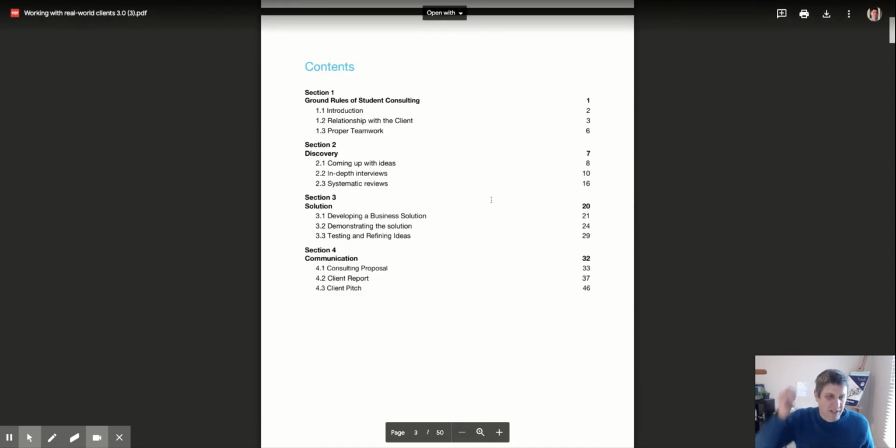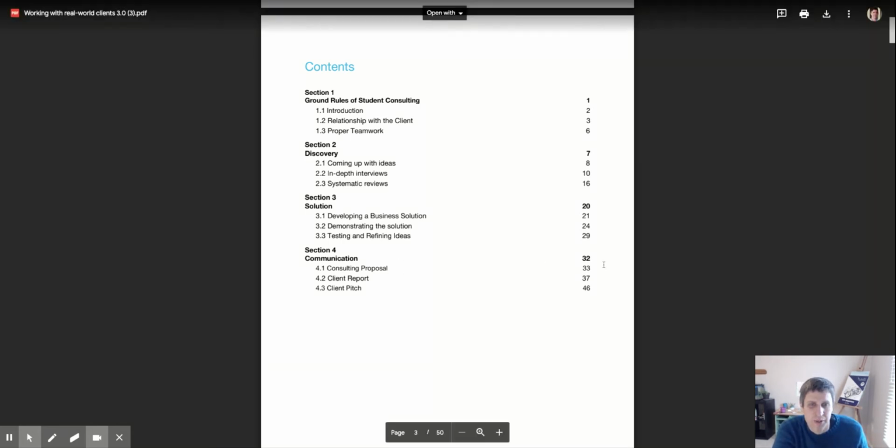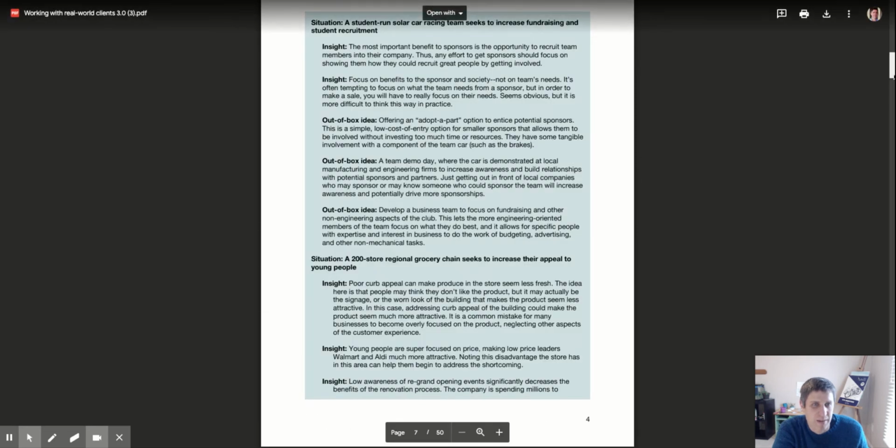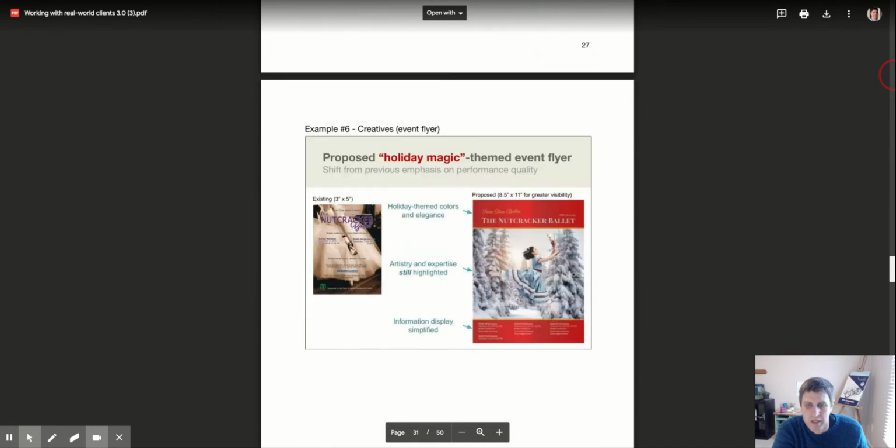There are several sections. A couple of things I want to highlight: the formatting for a lot of the projects is laid out in the last section, the communication section. The consulting proposal, the client report itself, the client pitch, all these deliverables that you're going to turn in as a student team are well laid out and documented here in the communication section. I'm going to skip down there so that I can show you what I mean.